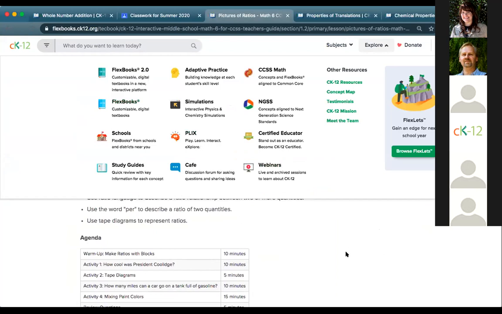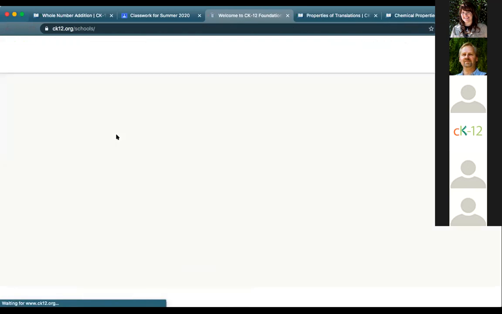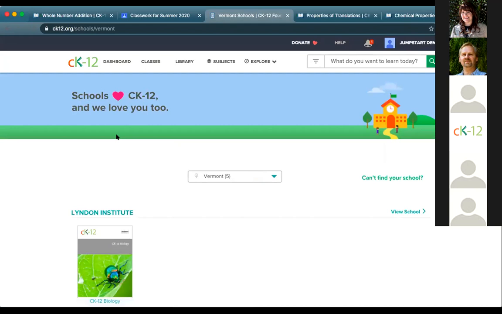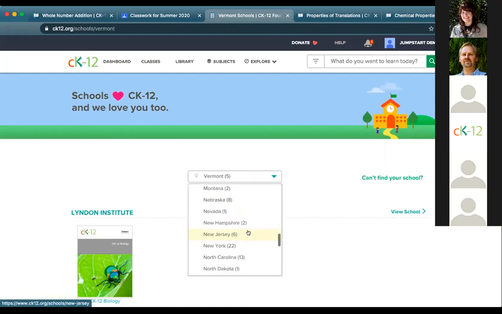Well, you're right there, Katie. Someone was just asking about finding specific flex books from certain states. So we recommend going to the schools page, which is a great place to find other content. It geotags. It thinks Katie's in Vermont, and she's pretty close to that border, so close enough.